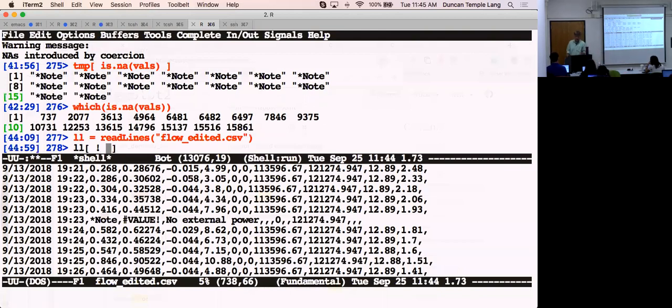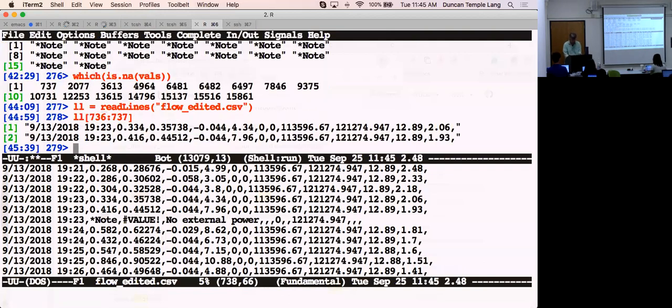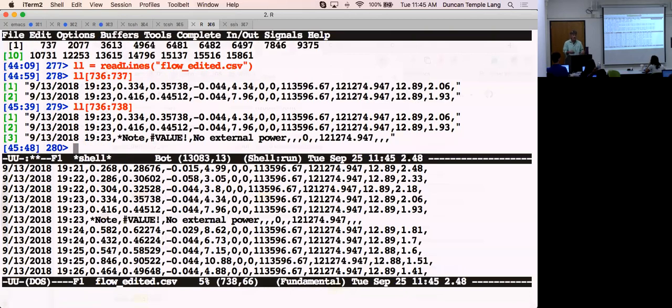I don't want to exclude them first, let's find them first. How do I find whether "note" is in a string? Let's take a look at LL of this one and the one before it. So it's 736 to 737. Okay. Why didn't I get the right answer? Why is that wrong? Oh, let's go to 738. Okay, there it is. Why?